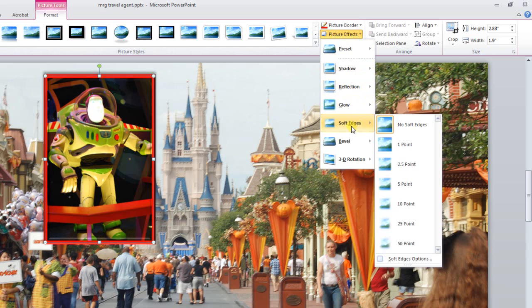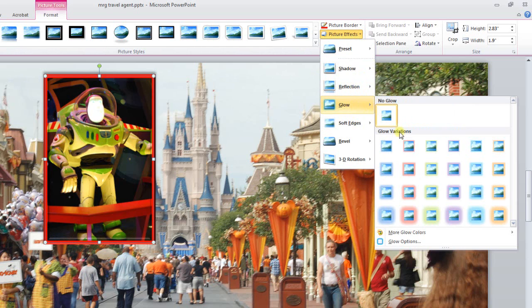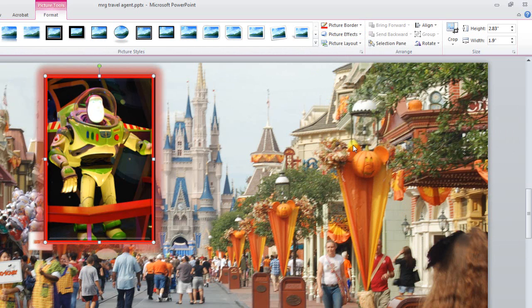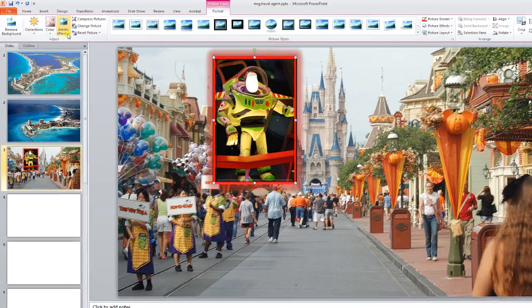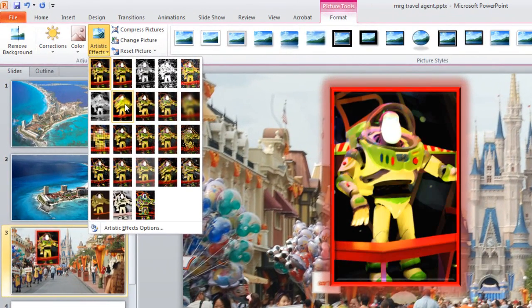Let's see. You can go to a glow, so make that kind of glow around there. All right, so a lot of things that you can do with these buttons. Here are some quick ones. You can add some artistic effects if you like this kind of stuff.